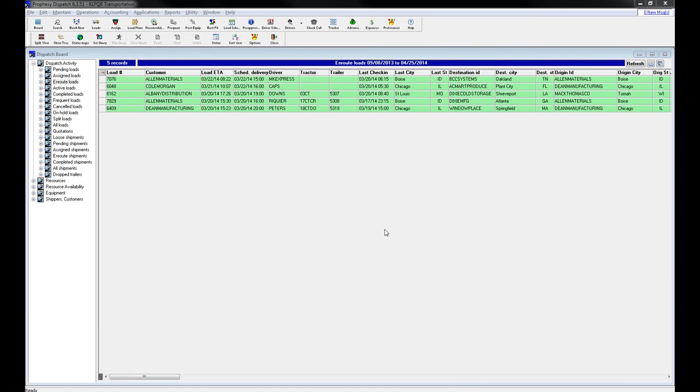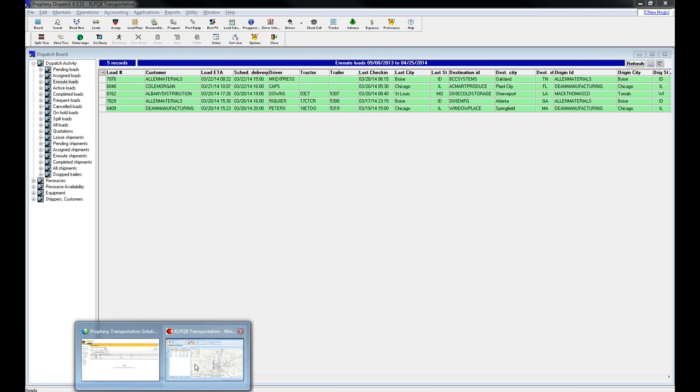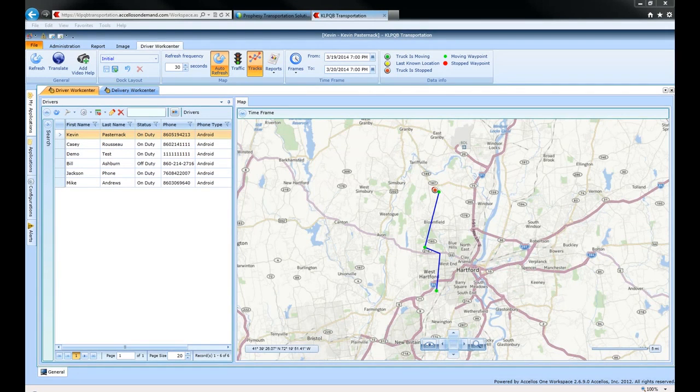There are 3 total components to SkyTrack. There's the mobile portion that we just looked at, and then there's 2 web-based components as well. Let's take a look at those web-based components now. The first web component we're going to look at is the Driver Work Center.